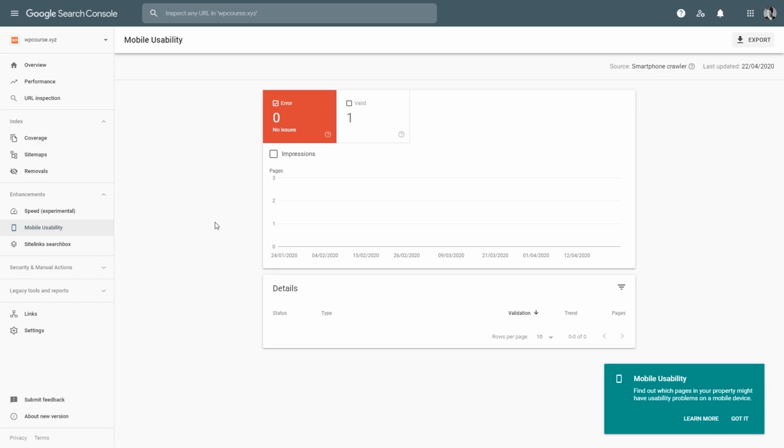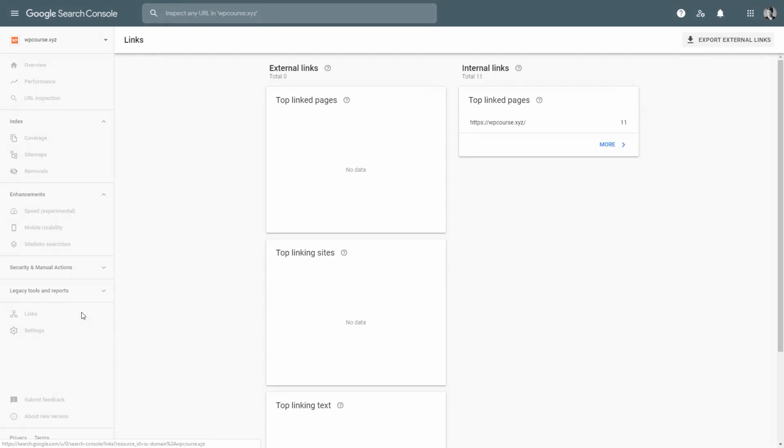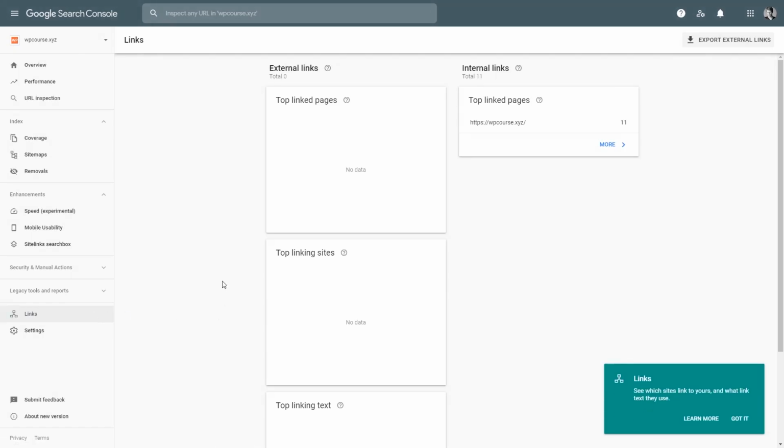And in site link search box, it's not very important. And in the links section, you will be able to check the websites which are linking to your website. So basically you will be able to see backlinks and how many of them you are getting, and you will be able to see which pages are being linked the most and so on.